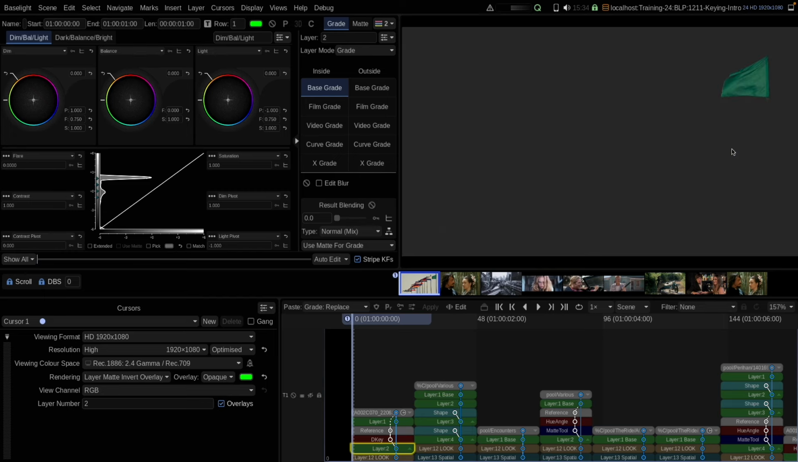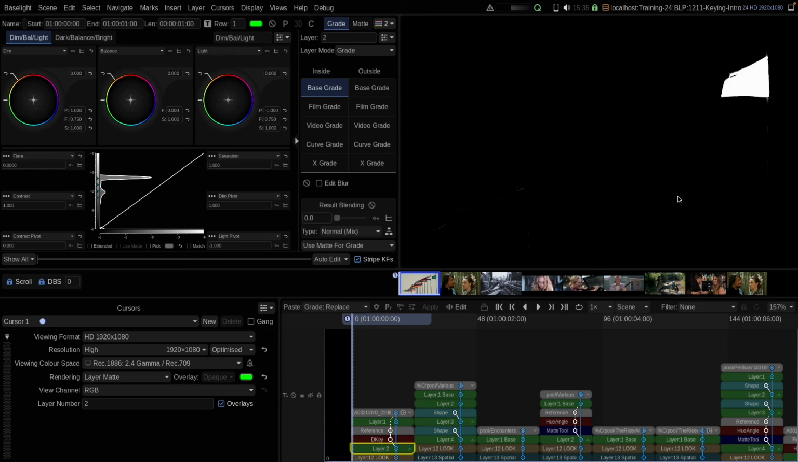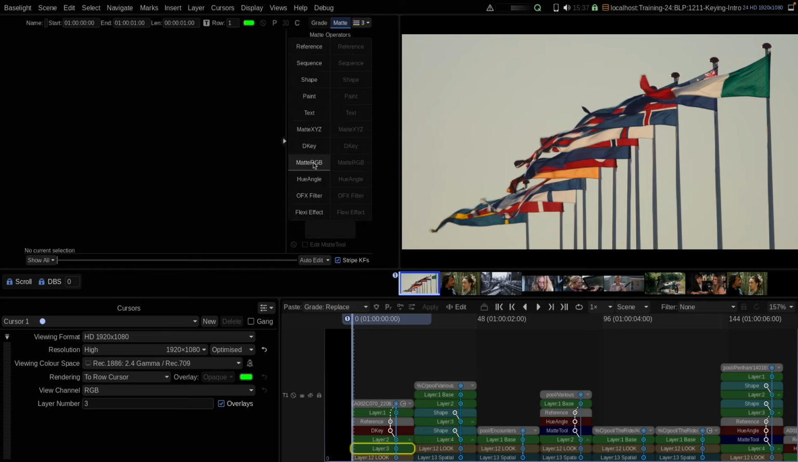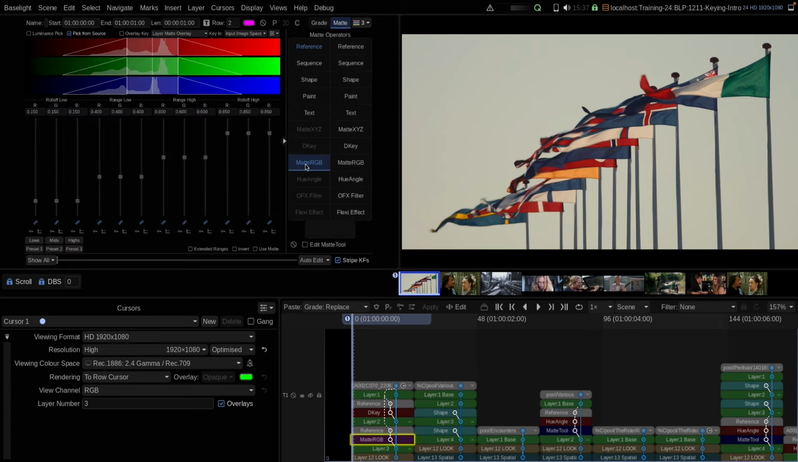The third mode is what we call the layer matte invert overlay. There basically we have a gray image, and every part of the image that is qualified through the matte is seen with its native RGB color values. Whichever mode you prefer, I personally prefer for most cases the layer matte overlay mode. Baselight remembers that, and now whenever I press O, it toggles just between this mode on and off, which is very convenient. I'm adding another layer, layer 3, and now I'm using the matte RGB keyer inside layer 3.